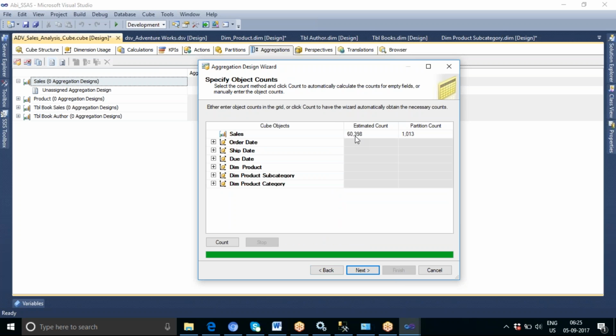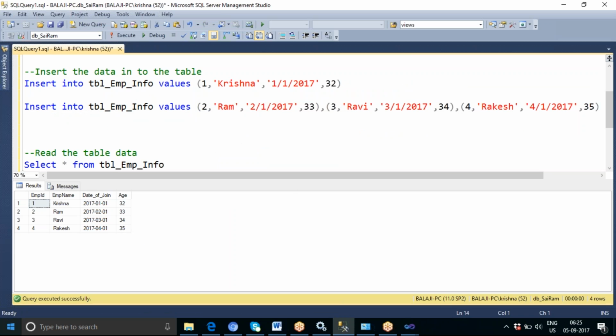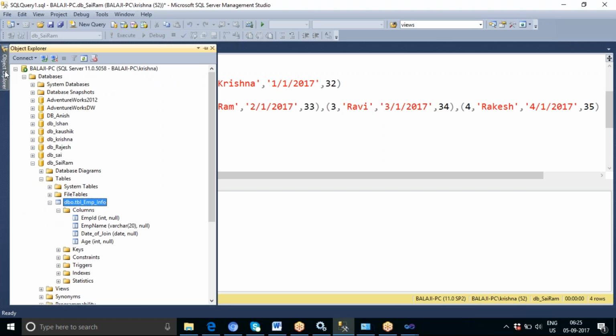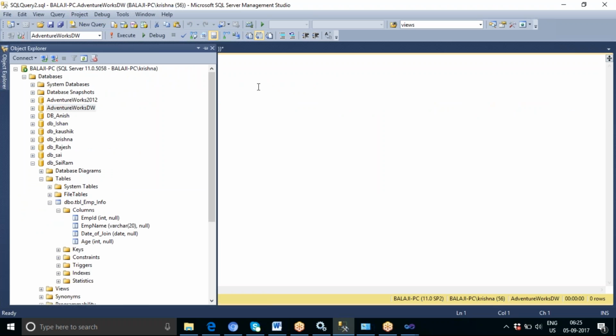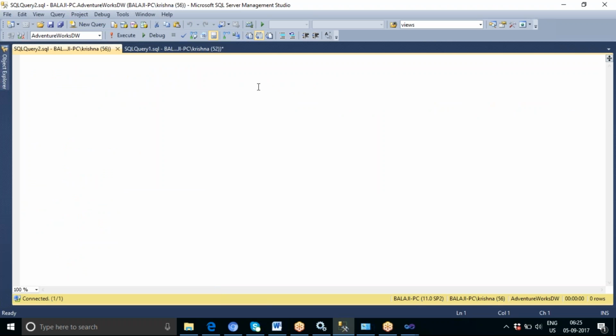Now what I will do is insert some data into this table. If I have a high volume of data, then let us see whether it will suggest any advanced queries for us. Now let me go and include some data. To do that, let me see, I have the Adventure Works new query.